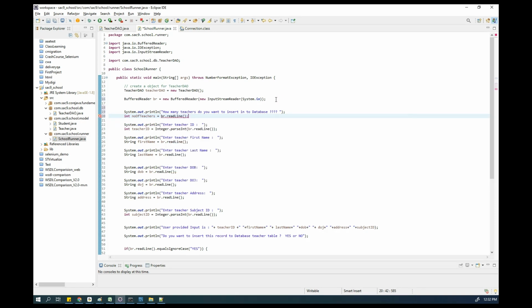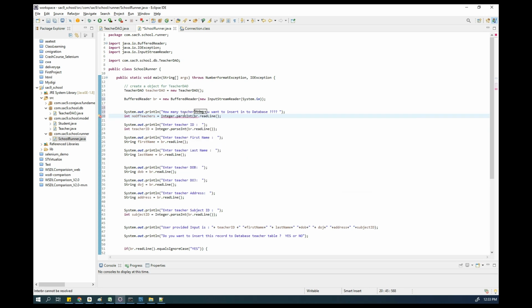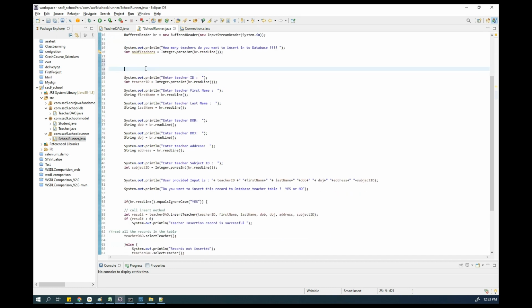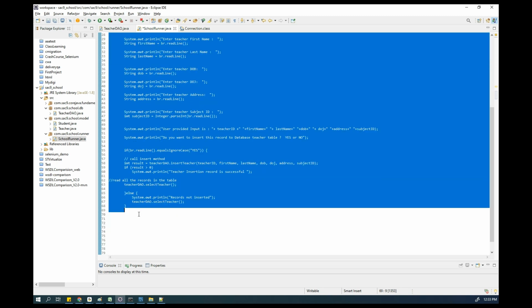Since this is a string, I want the number as an integer. So what I'll do is Integer dot parseInt. I'll pass that br dot readLine into it, so that I'll get the count, whatever the user says. If I give 2, that 2 will be here. If I want to insert one teacher from here till here, I want to enter, right?